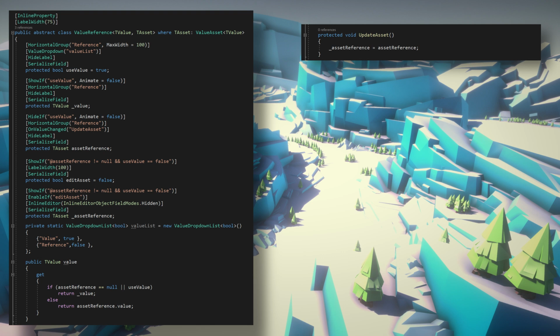We can add an inline editor, so we can see and edit the values of the scriptable object, plus a showIf and an enableIf to control the visibility and accessibility. With the attributes added, we can add one more bit of functionality that can come in handy if this pattern is going to be widely used throughout a project.